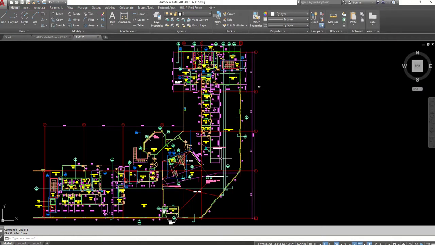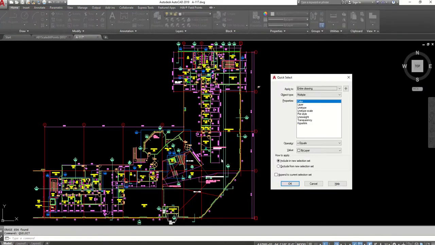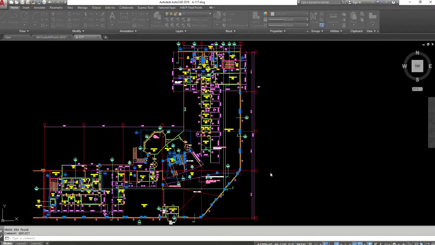Then I'm going to type in the letters QS, enter. And same thing. Now we're going to be looking for block reference. I'm going to select all and press OK. This time I'm going to type in the letter X and enter.